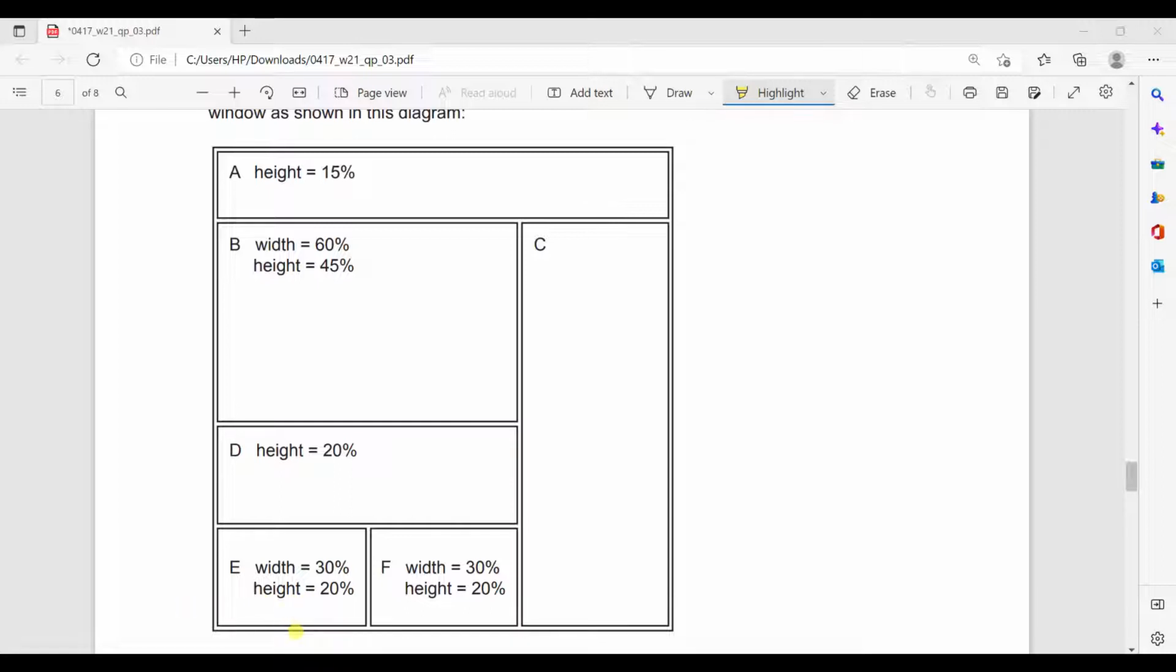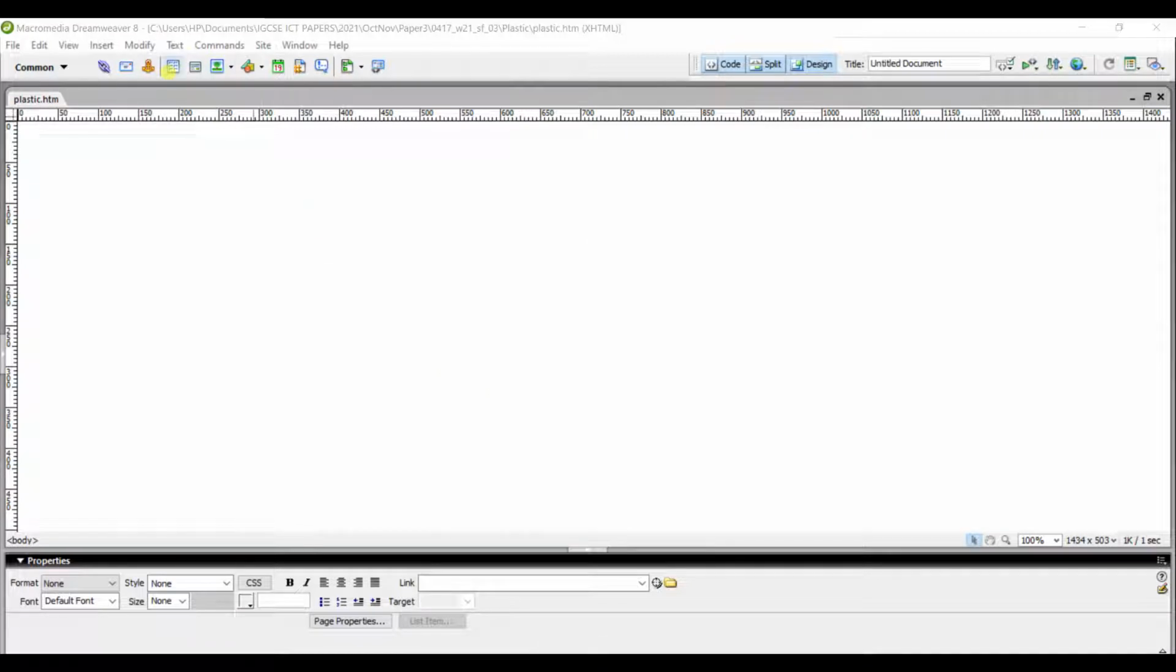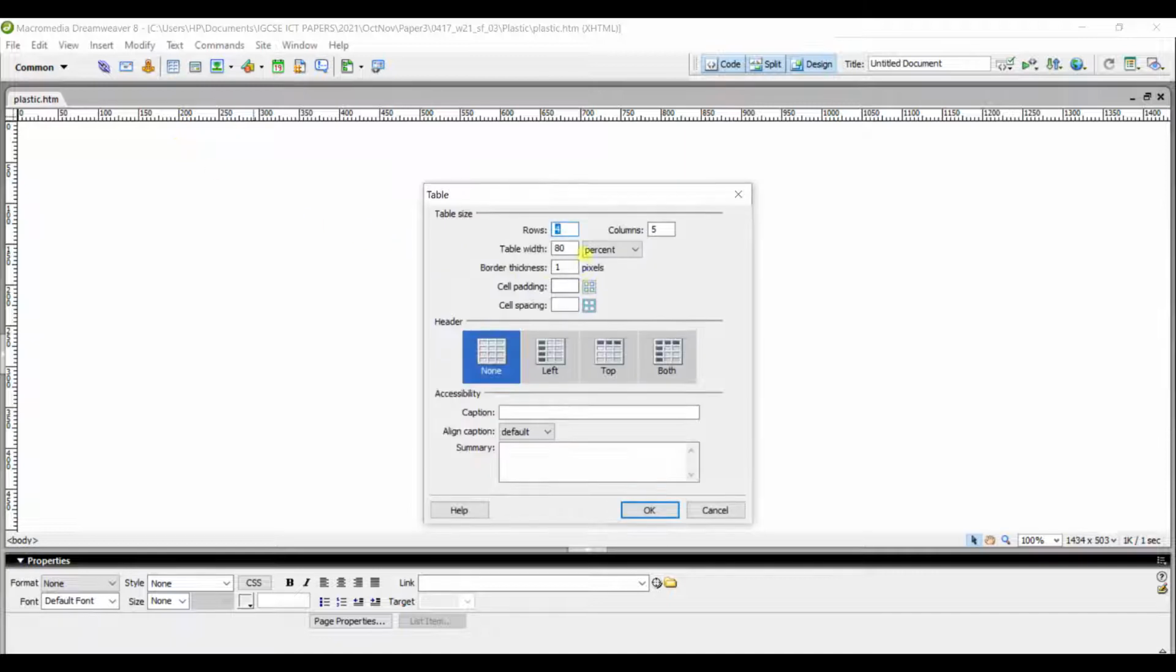From there you can specify the number of columns. So from this one we have first column, second column, third column. From this we can know that we have 4 rows and 3 columns. So that's the first thing, 4 rows and 3 columns. Let's specify that. Go to table and specify 4 rows and 3 columns.